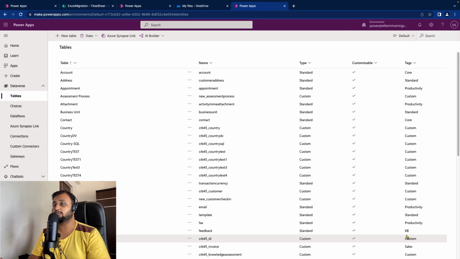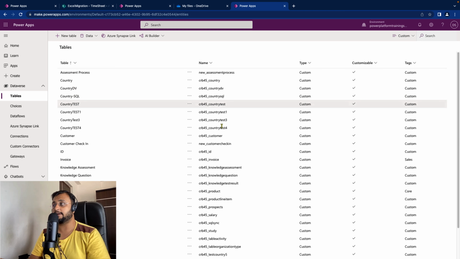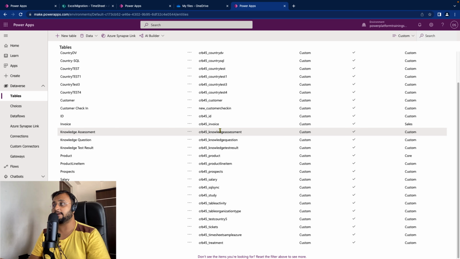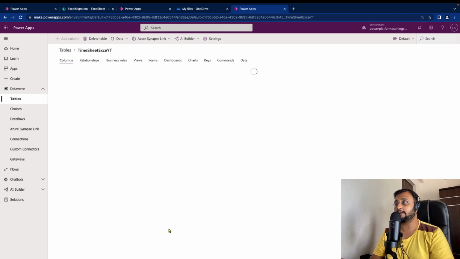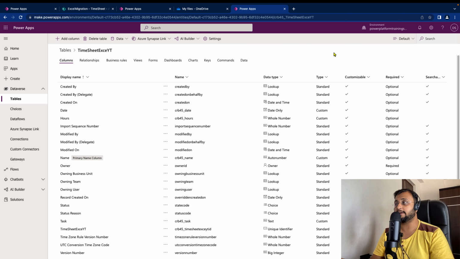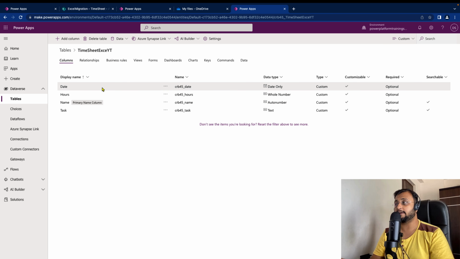So what it will do is behind the scene it will create one table over here. So let's filter it out by custom, and let's wait for the table which is going to be created. And here we are, my database is being created successfully. Let's click on that to check the column. So you can see this table is created. If you filter it by custom, these are all the columns that we created.